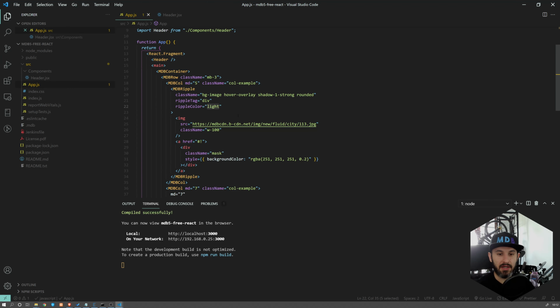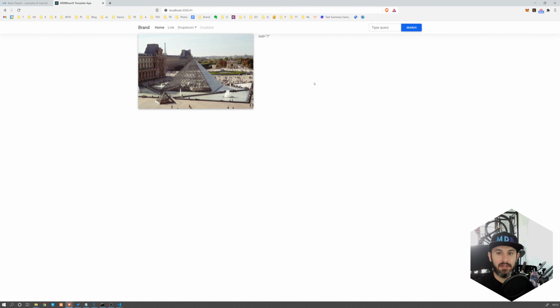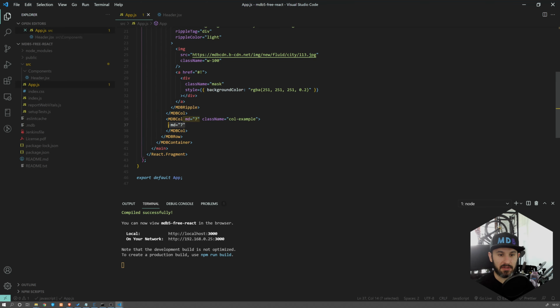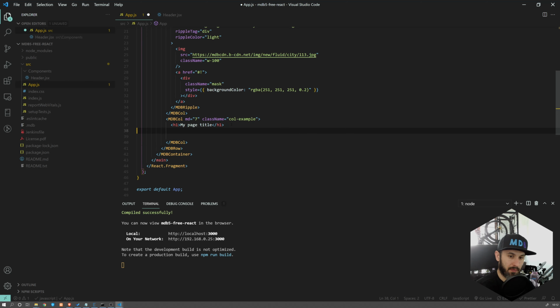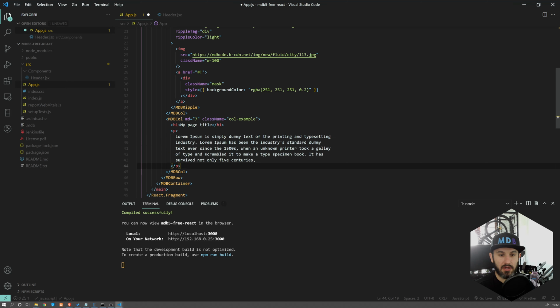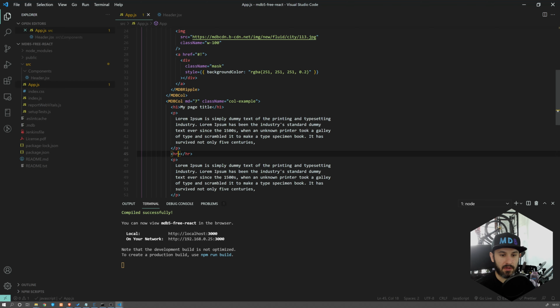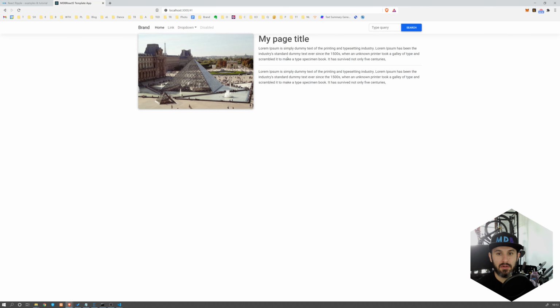So let's get it back to light, and let's add some content here, and then we're gonna work on the spacing, because this is too close to each other. So on the right side, let's just do something like this. H1, my page title. Now P, I have actually prepared this paragraph here. I want to have 2 of them, and in between I want to put some line, actually self-closing. Let's see how it works. Okay, and now let's work on the spacing, because it's too close to each other.